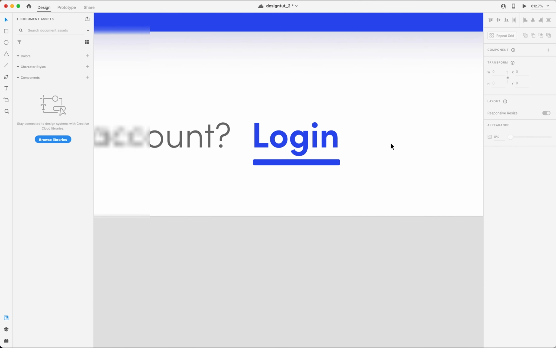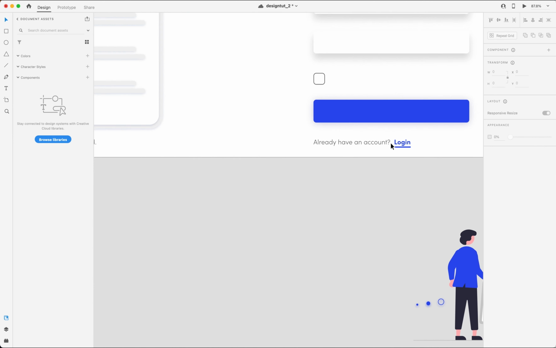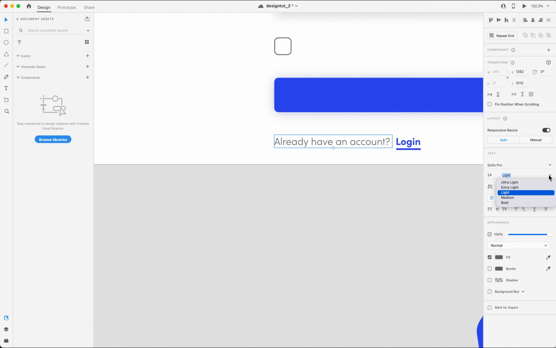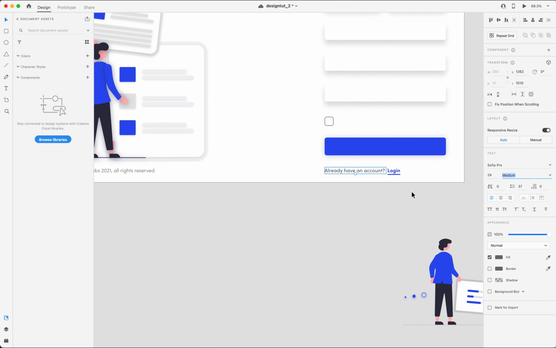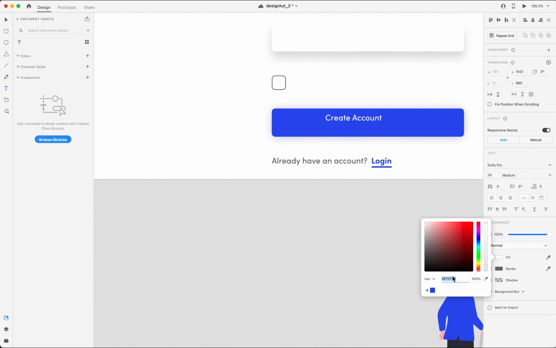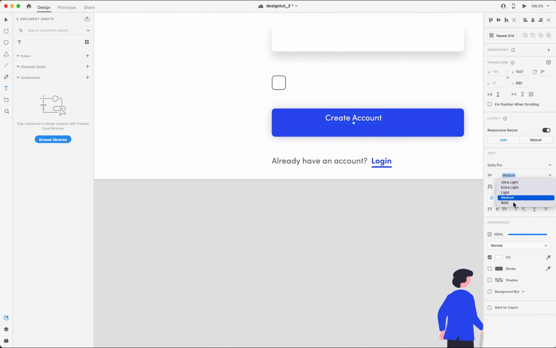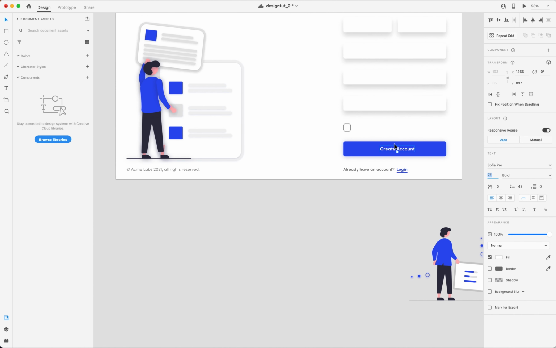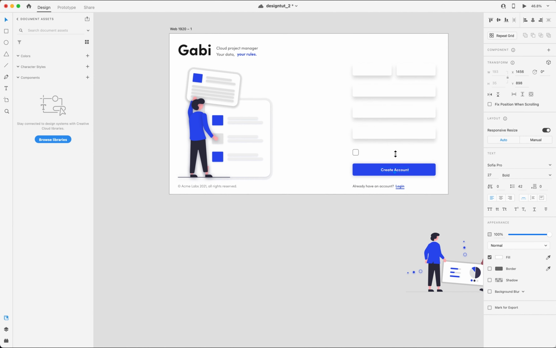Let's zoom out, and for "already have an account," I think this might be a little bit too light. So let's change it to medium. That looks nice. Okay. And then here the title is going to be "create account." Sorry. This is going to be pure white, and this is also going to be heavy on the weight. And let's bring this typeface up a little more. Just center align and make sure it's all coming out nice.